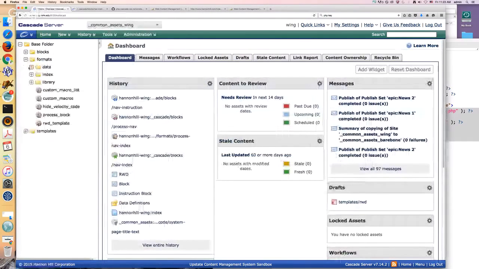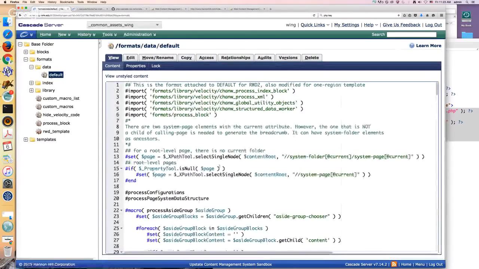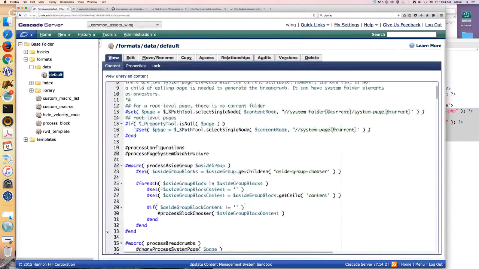Then the last thing I want to show you is the page format. So the page format is here. I just process the entire page, group by group, field by field. Whenever I see a block chooser, I call process block chooser. That's all. Process block chooser will know what to do with the block. That's already built in the system.